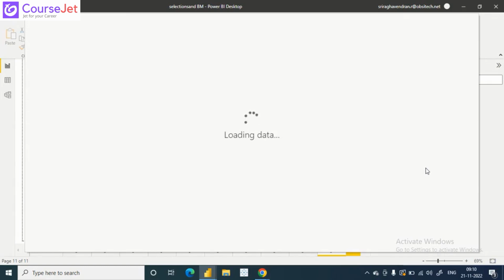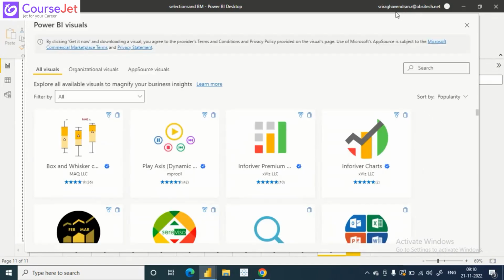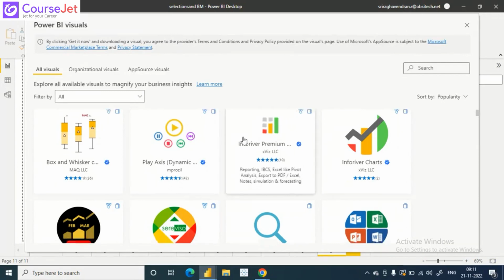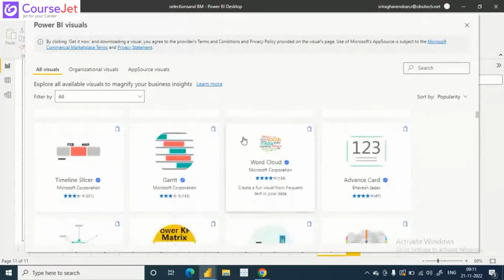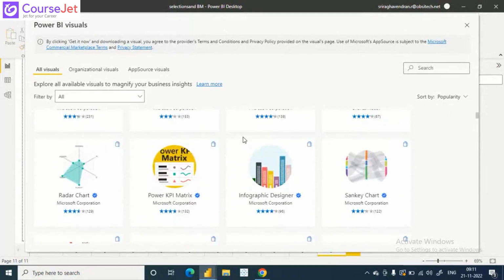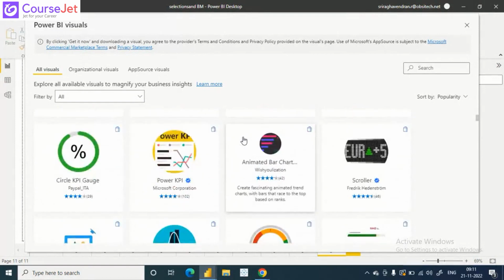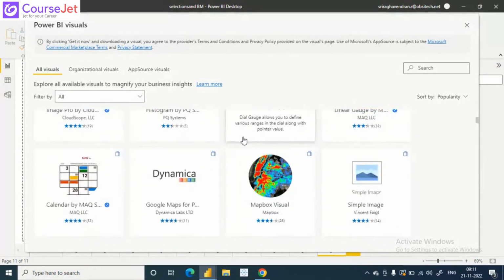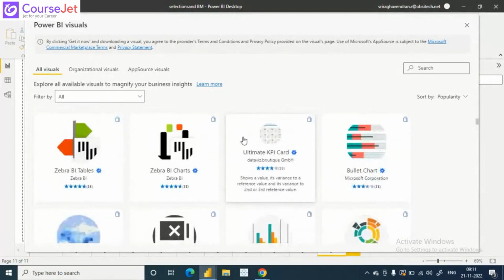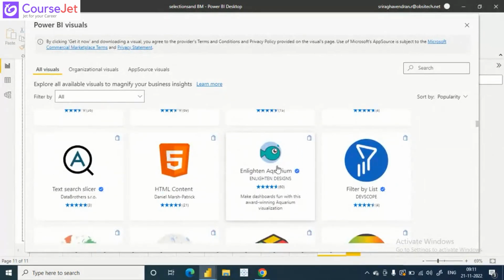When you open that, if you are already signed in, you can see all types of reports. See here, these are the visuals that are not present in Power BI desktop, right? Here you can import them. For example, let me take this one, Enlighten Aquarium. I'm going to import this file and use it in the Power BI desktop.